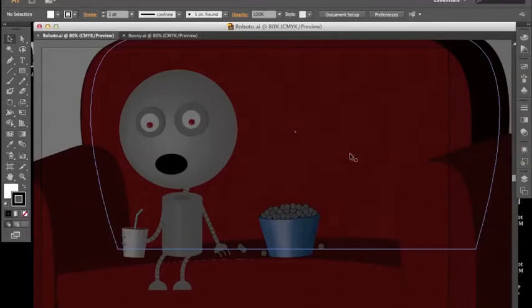Hi guys, it's Logan and I'm going to show you guys how I made this little guy and what went wrong, what went good. Alright, first off, I'll explain it.